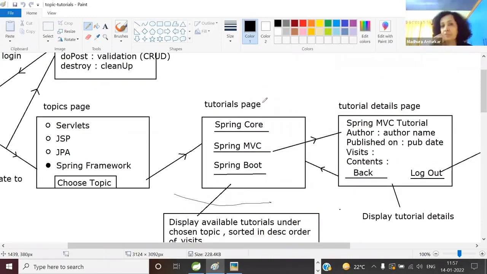Okay. So start telling me which methods to override. Init, destroy, doGet, doPost, all of the above, none of the above. Only doGet. You got that. Now, in doGet, I have not written the title, but we can have the title. What will be the title? Tutorials available under the chosen topic.